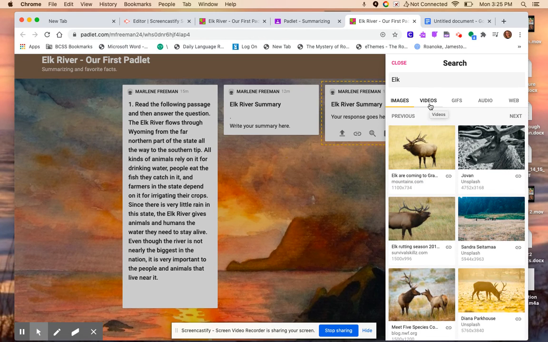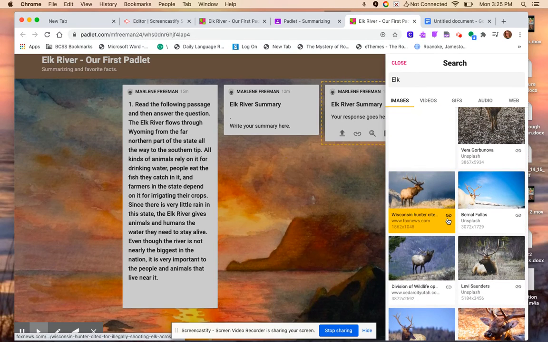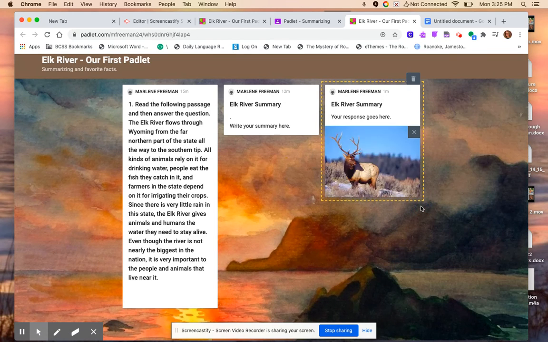There's options to add videos, GIFs, audio, web. We're not going to do any of those. When we do assignments that are just for a small group and maybe it's a project, we might use some of these other options, but the entire class is going to post on this wall and we don't need to take up too much space. So we're just going to pick an image for right now. I'll pick an image to demonstrate what it looks like on the page. I'll go with this one.